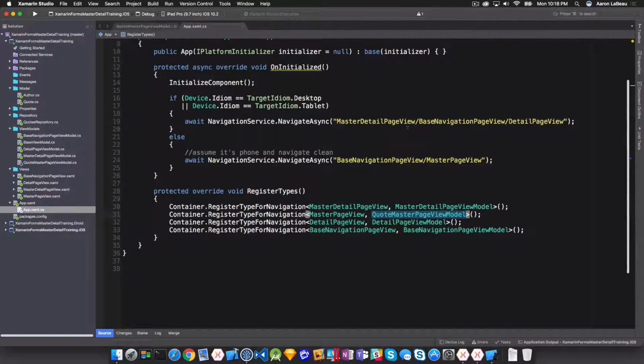Now, what did not work is here. These are strings, and I want to bring this up. If we refactor any of these page view names, the refactoring process isn't going to fix these strings. In fact, we'll show that in a few seconds. We'll refactor a couple of these other things, and we'll go back and compile and see that it's busted.